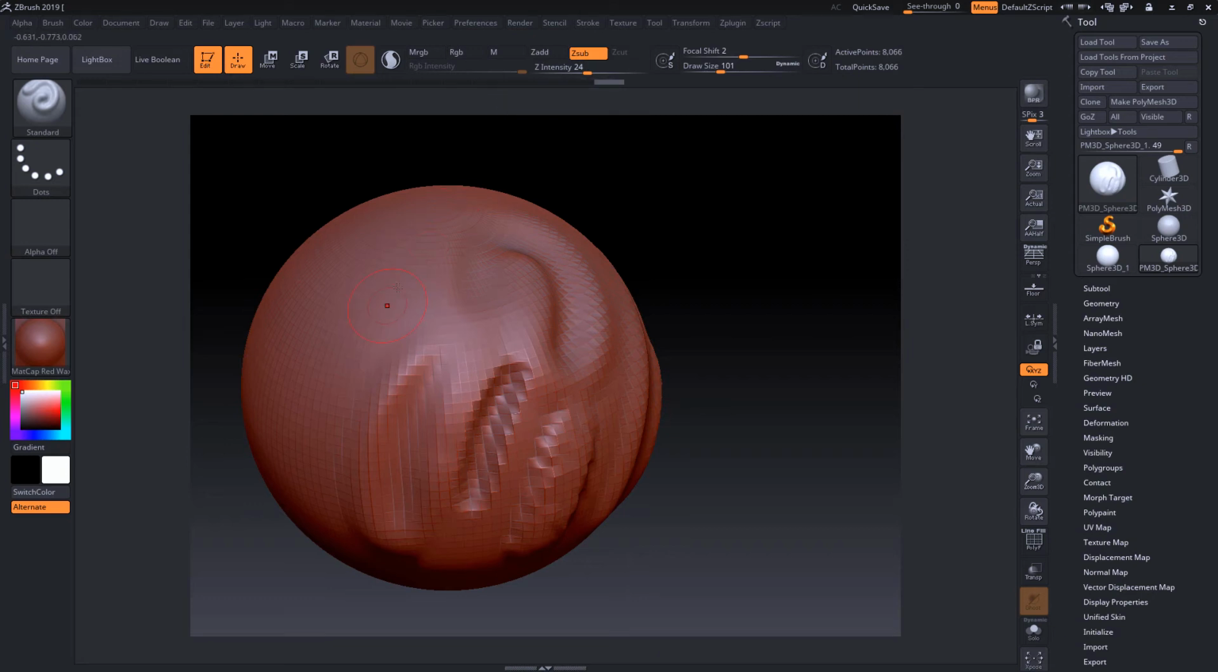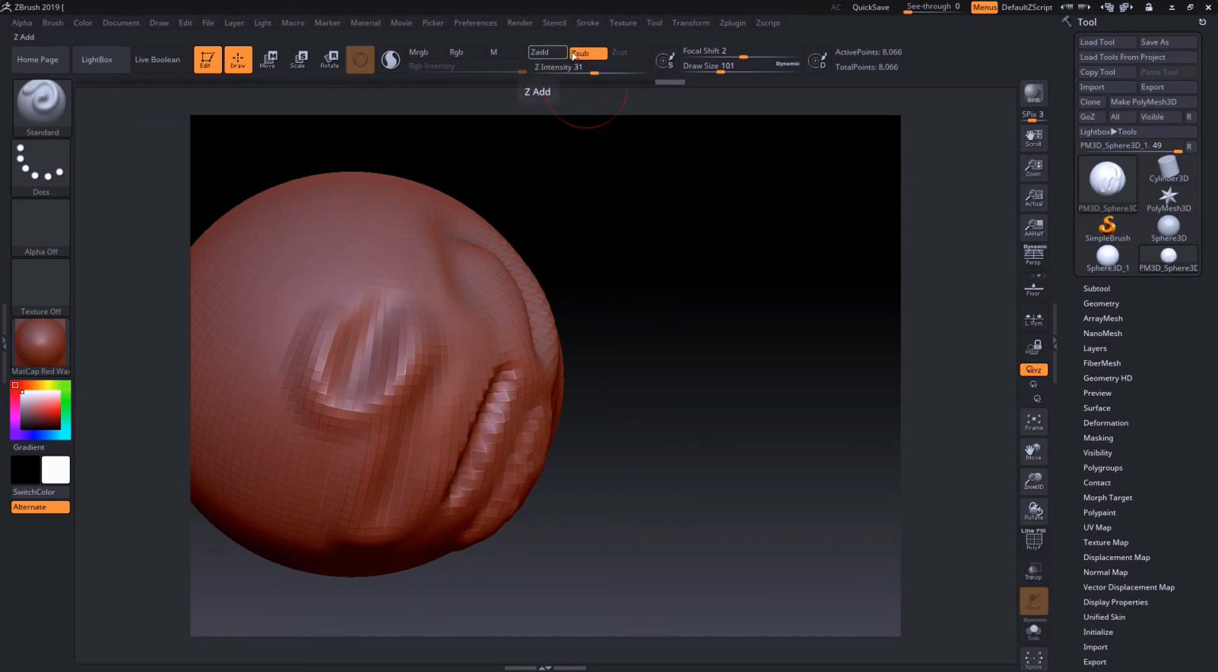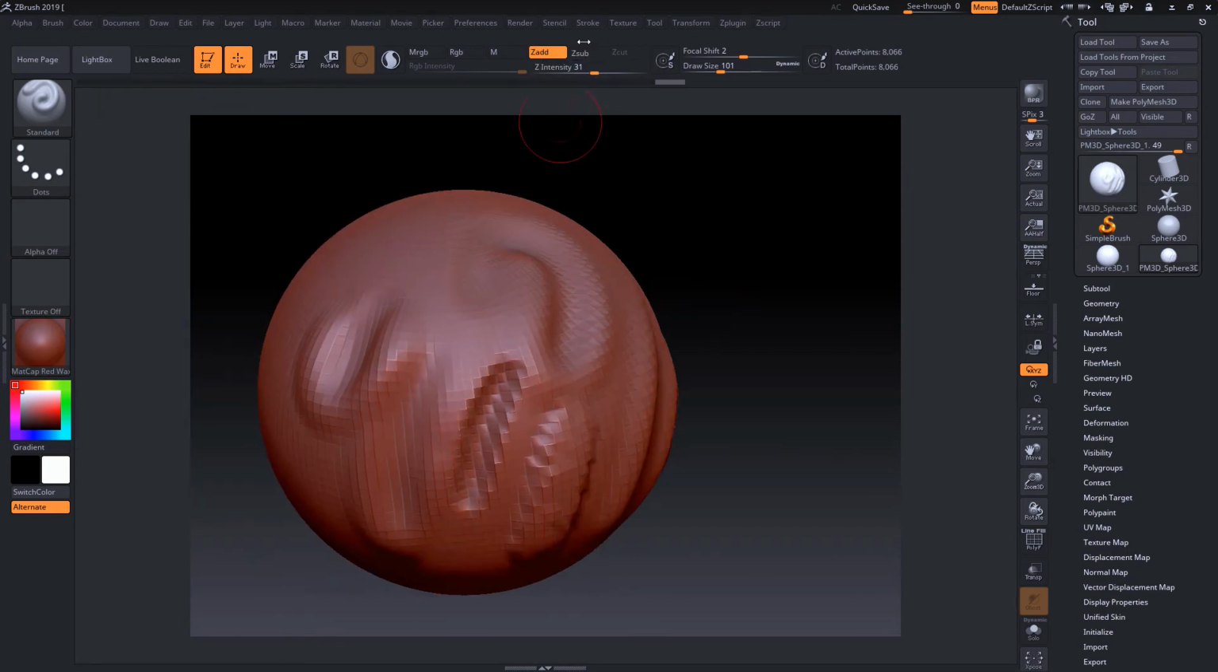Similarly, if I have it on Z Sub there and I'm pushing in, if I press the Alt key, it will then pull it out. So while holding the Alt key, it will reverse the action of Z Add or Z Sub. So it saves you going up the top.